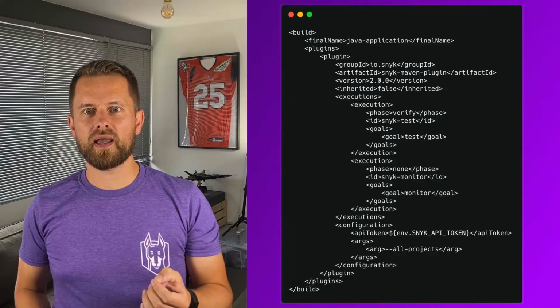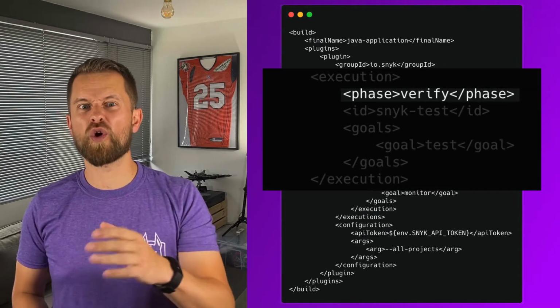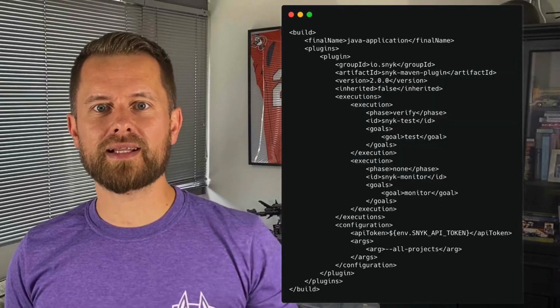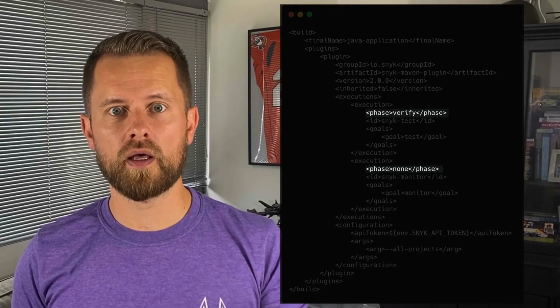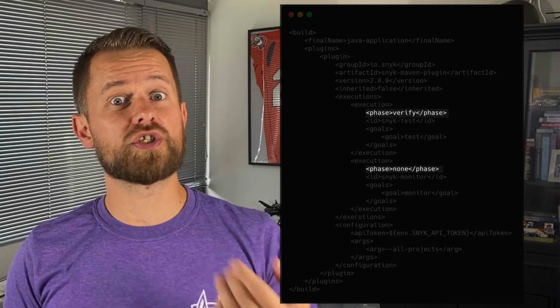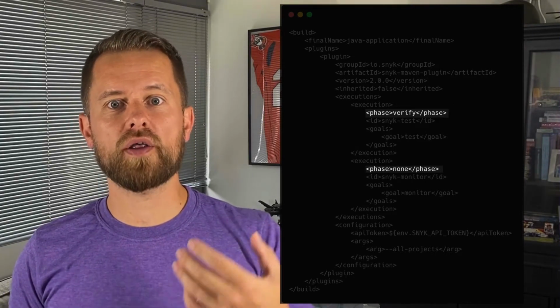You can change its behavior by adding a phase tag. It can be set to an existing phase like test, package, verify, or none. In this example, I connected Snyk Test to the verify phase and the Snyk Monitor to none. Now mvn snyk:monitor is still available manually, but will not execute automatically as part of a phase in the build lifecycle.